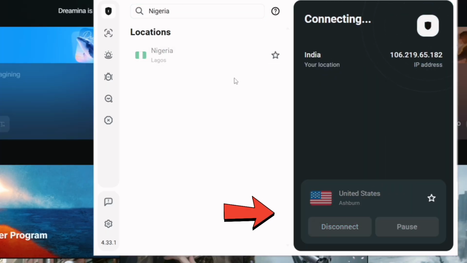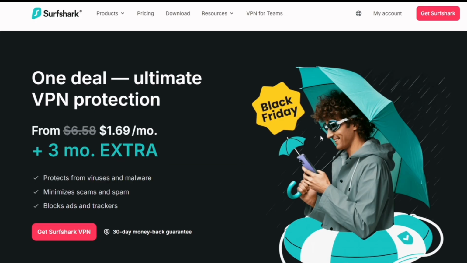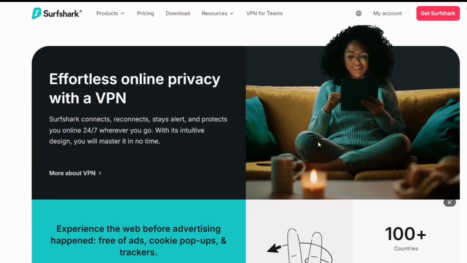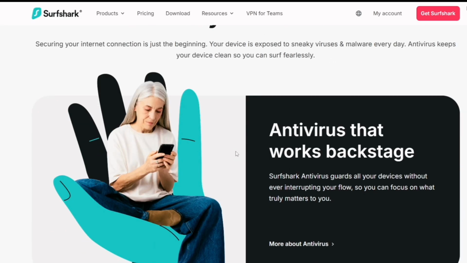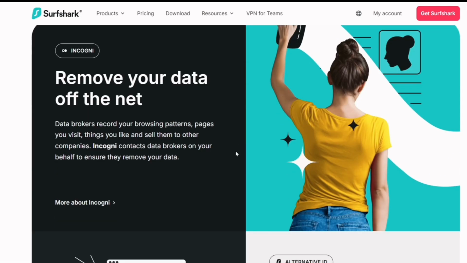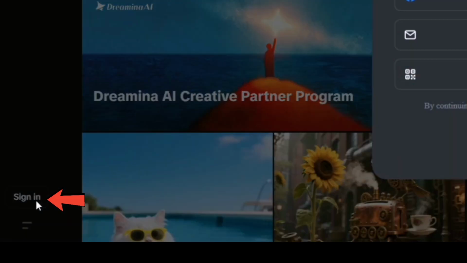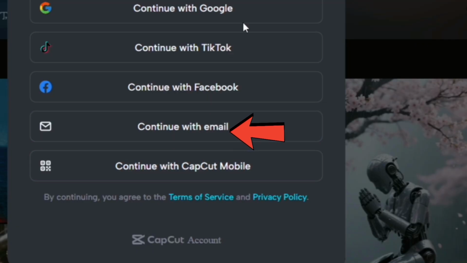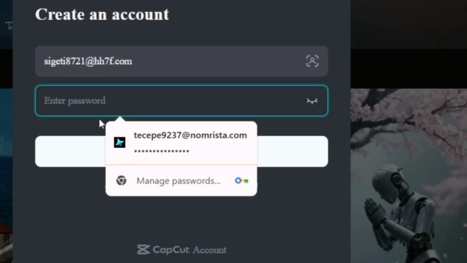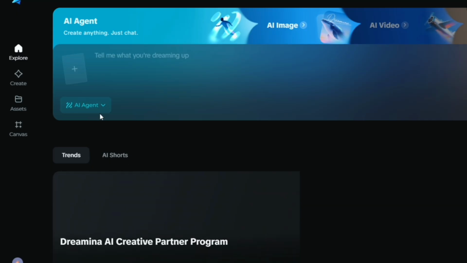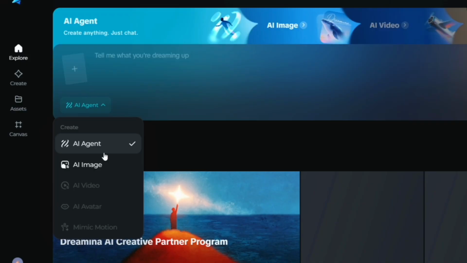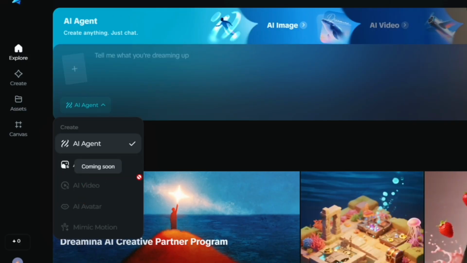First, turn on your VPN and select Nigeria as your location. I personally use Surfshark VPN because it's secure and fast, but you can use any VPN, even a free one if it's reliable. Once your VPN is connected, go to dreamina.capcut.com, then click on Sign In, choose Continue with Email, and hit Sign Up to create your account. After signing up, refresh the page and you'll notice something interesting. Under the Nigeria region, you'll immediately get access to both the AI image and AI agent models for free.